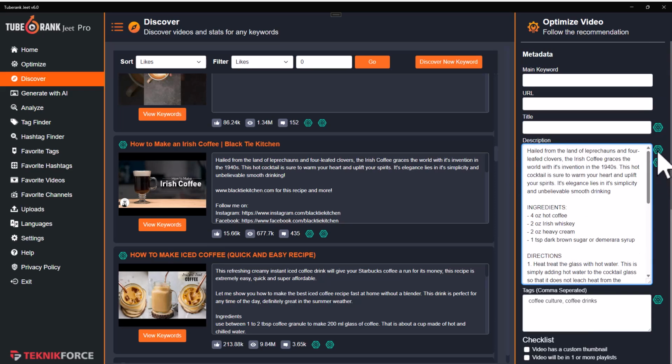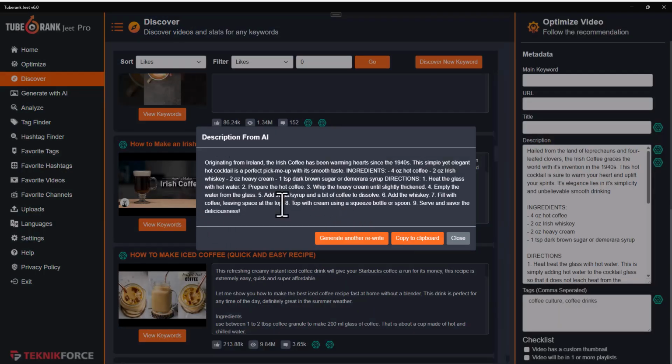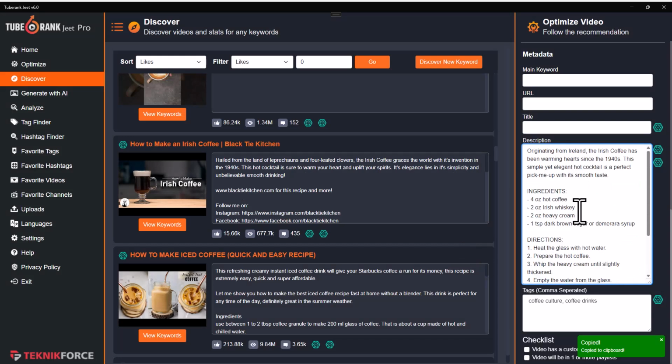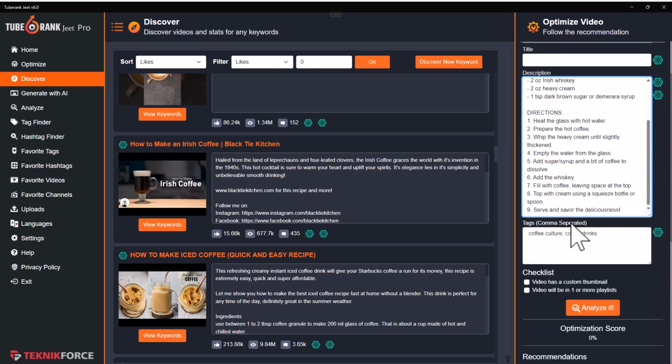And then I can just click on description alternatives, and TubeRank Jeet will give me an alternative description, and I can keep rewriting it as many times as I want, or I can just click copy to clipboard, close, and paste it here. So I have a totally new description based on the research that is done by some other person. I didn't have to start from scratch and I was able to reuse it. So this can save you a lot of time in your YouTube SEO work.